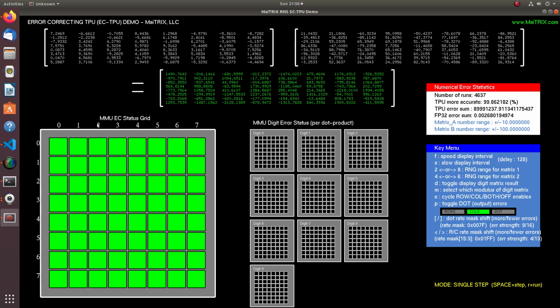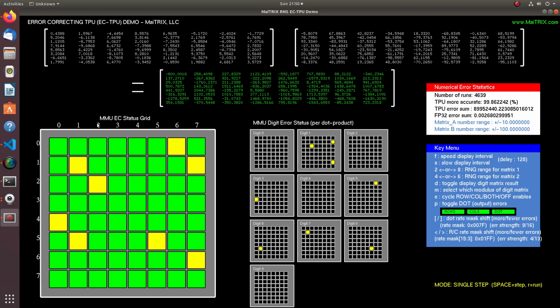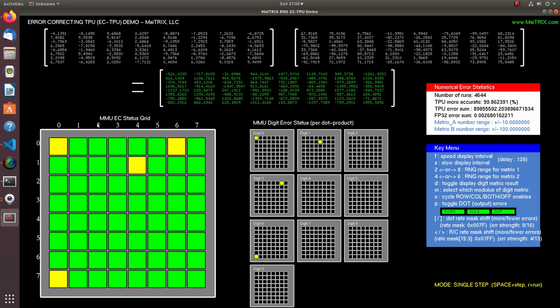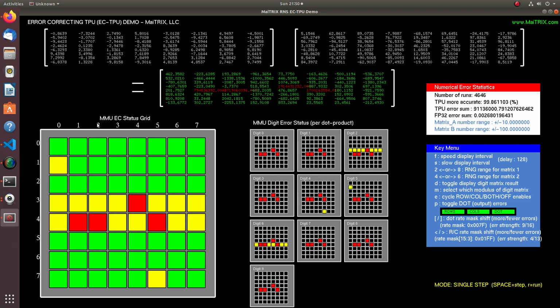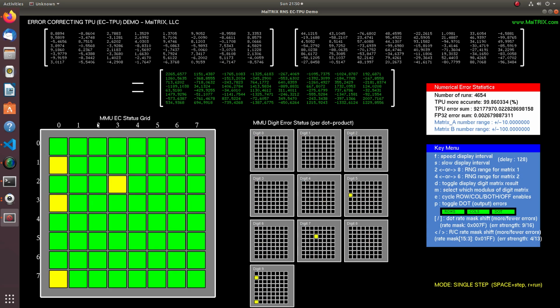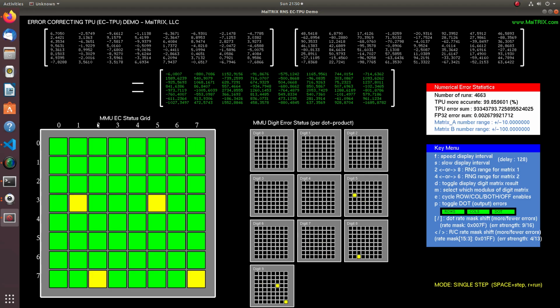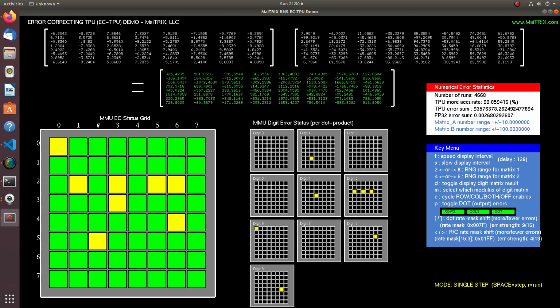One of the things we can do is turn on all of the error contributions. So here I can turn on the dot error as well as cycle through all errors here, and you can see as I walk through we're getting different types of errors, and depending on where those errors are landing on the digits, they can be either correctable or uncorrectable. So as you can see, there can be quite a few errors in the matrix multiplier, and we could still get the exact result back if they were correctable.